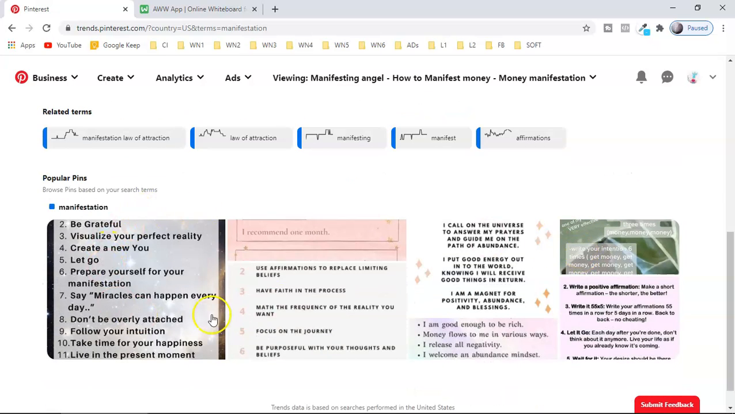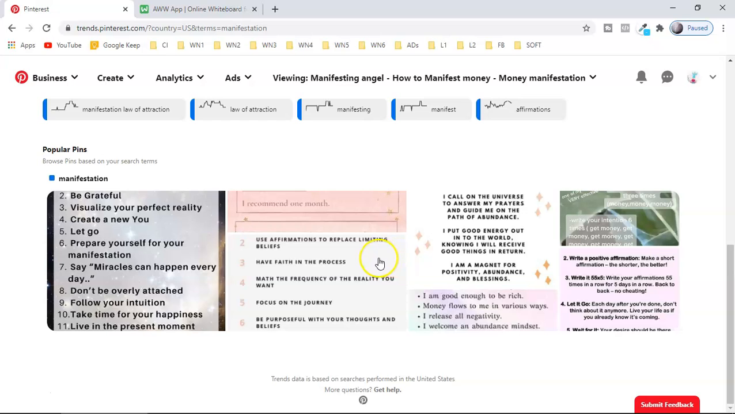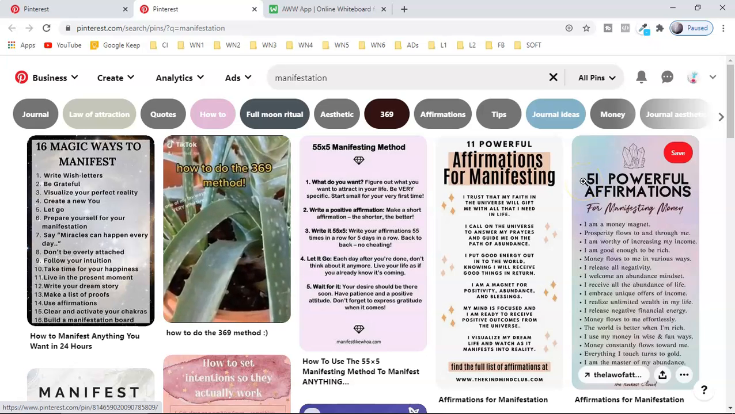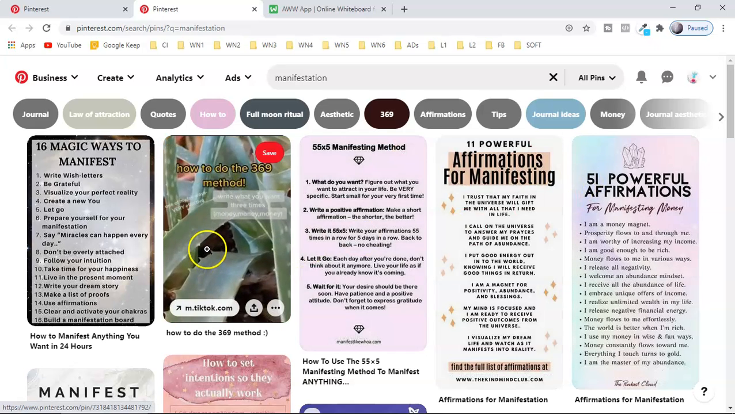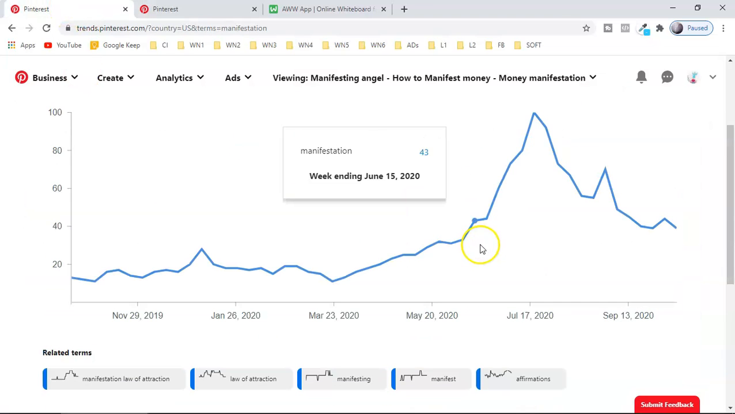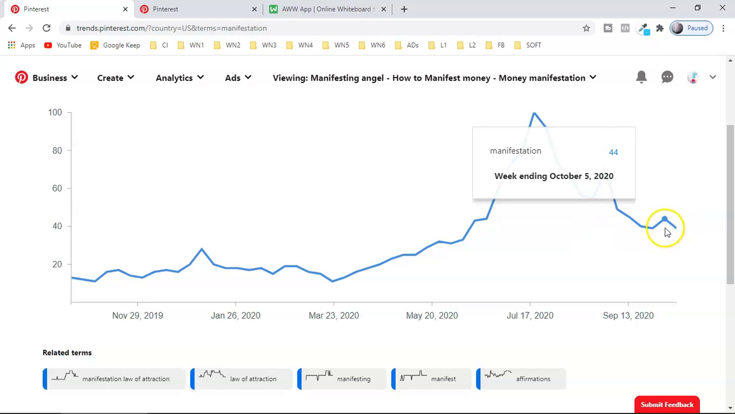Here you can also see some of the top boards and pins. These are the pins which are ranking here. The more you save this kind of pin in your boards, the more chance you're going to get traffic from this. These are the pins which are doing very well, with high search volume, so you can post more of these kinds of pins in your board. This is really important, what's going on this month. You can see all of these things here.